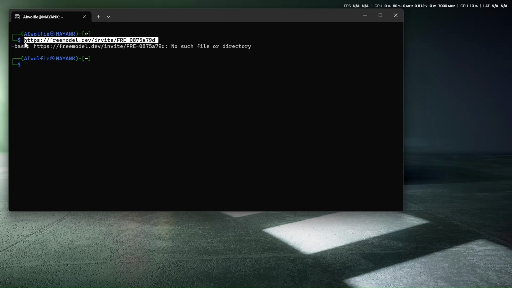We'll go through the entire setup process step by step and configure everything properly.